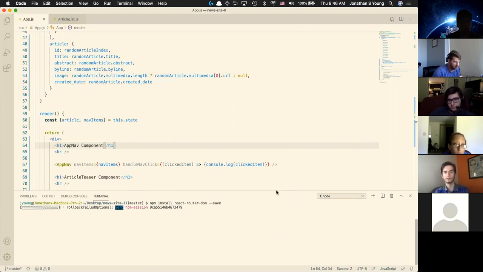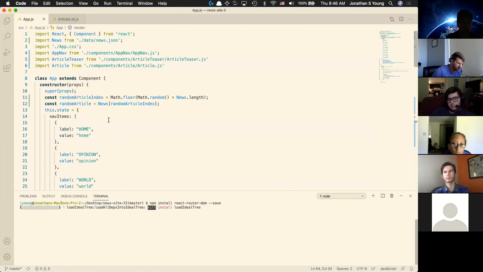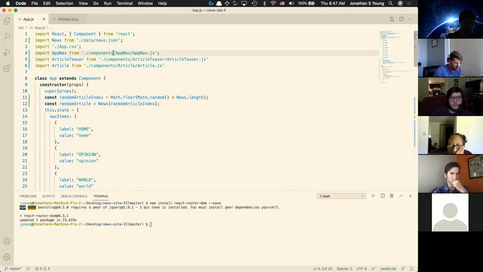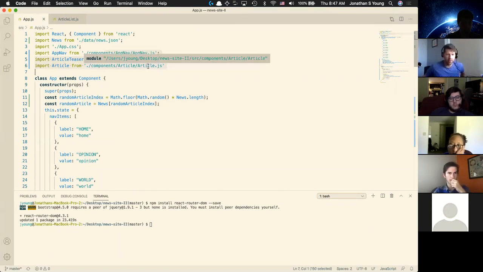As that installs, we're going to go to the top of app.js. This is where we're bringing in all of our stuff. So we're bringing in React and the Component from the React npm module. We're bringing in news. Okay, that's fine. It looks like we're just doing a whole bunch of random article lookup right at the beginning, which makes sense. We're bringing in our own CSS file. We're bringing in all those navigation components, the app nav, the article teaser, and article.js. We're going to clean a bunch of this up pretty soon.